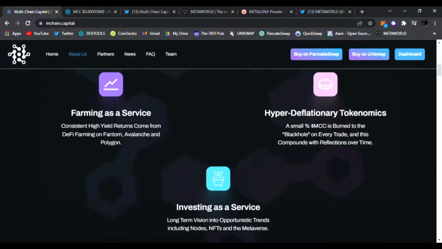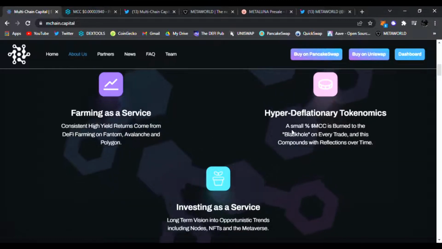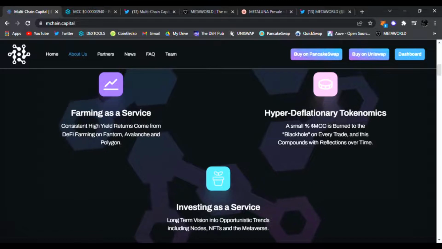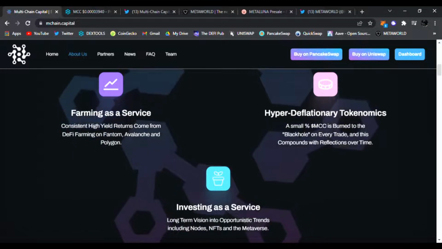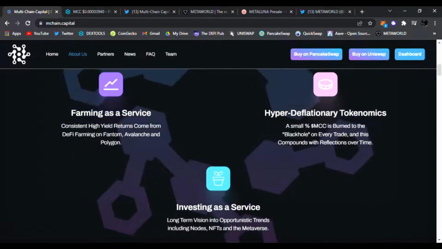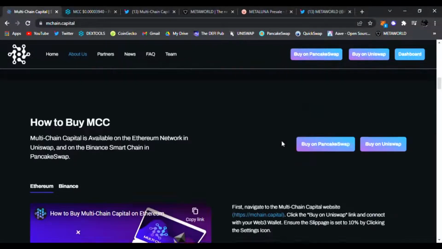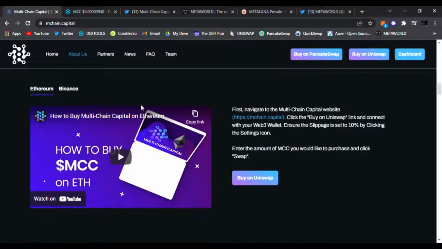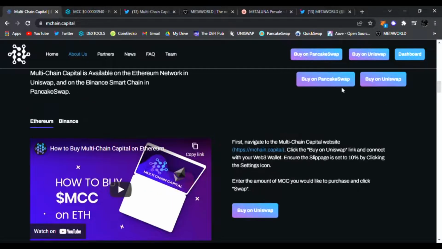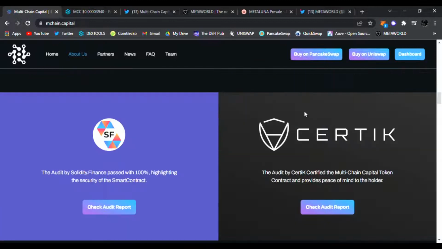They have farming as a service. Consistent yield, high return comes from DeFi farming on Fantom. They have hyperdeflationary tokenomics. A small MCC is burned to the black hole on every trade, and this compounds with reflections over time. And they have investing as a service. You can read their documents, discover all that, and how to buy MCC. Of course, this is on PancakeSwap, Uniswap, very easy. Everyone knows about that. And you can see the dashboard once you connect your wallet.